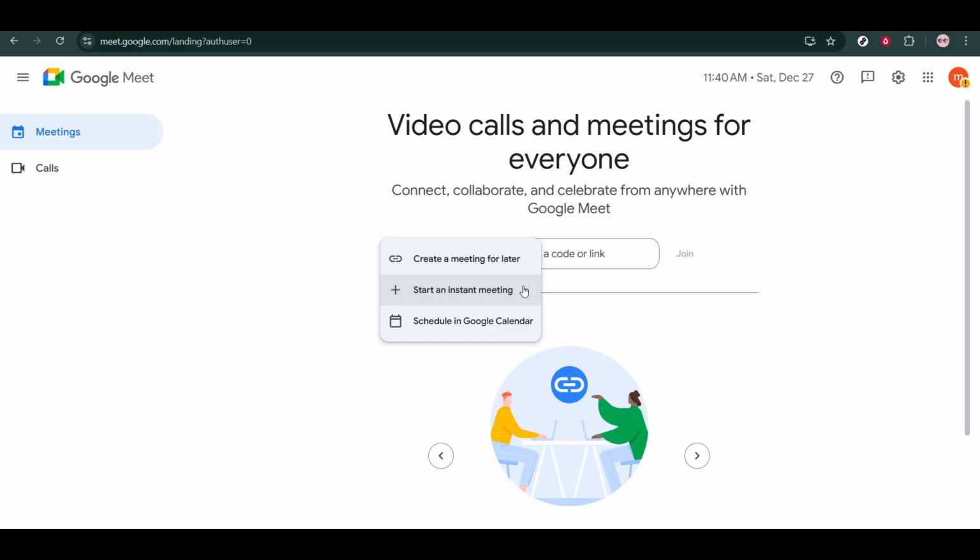Schedule in Google Calendar takes you to Google Calendar to set up a meeting for a specific date and time. Add a title, choose the time, and add guests. Calendar automatically includes a Meet link in the event, making it easy for everyone to join from the event invite. This is the best choice for planned sessions because reminders and time zone adjustments are handled for you.